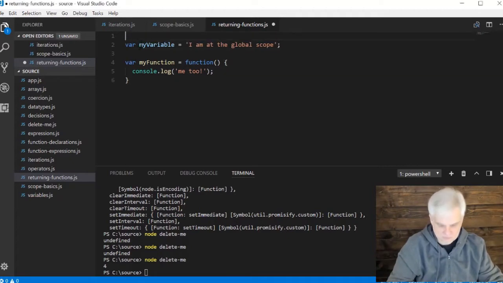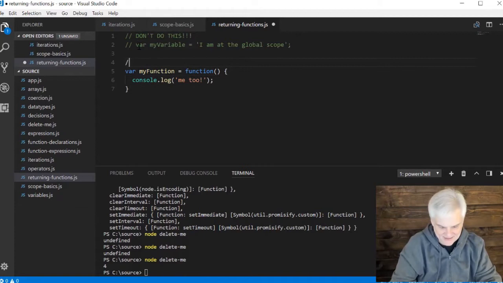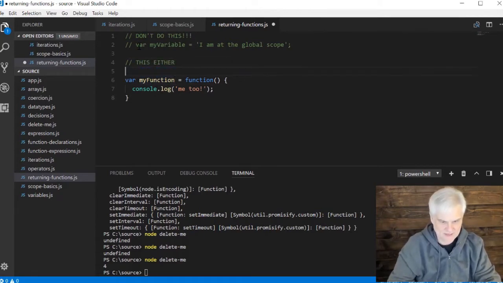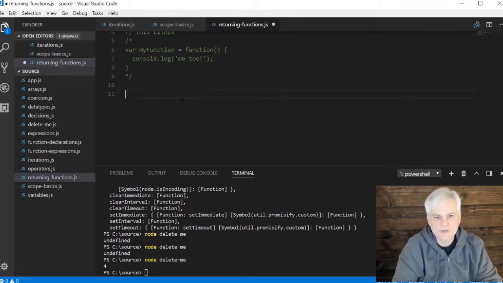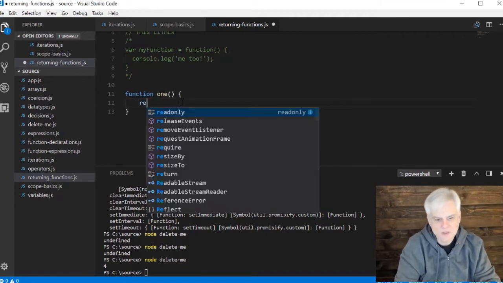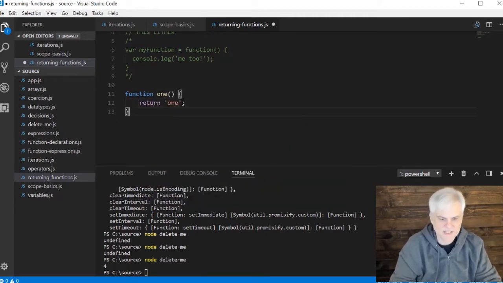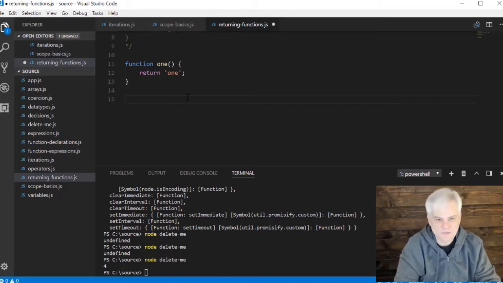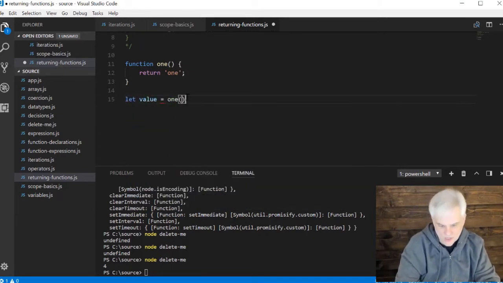So let me comment all this stuff out. And I'll say, don't do this, to make sure you never do that. And this either. And then I'll just do a multi-line comment here. And so let's start off really simple. This is something that we've already talked about when we talked about declaring functions, or function declarations. So here's function1, and inside of function1, we can just return the string 1, right? It's not very exciting, but it demonstrates the point that you can use the return keyword to return a value to whichever calls that. So for example, let value equals function1, for example.